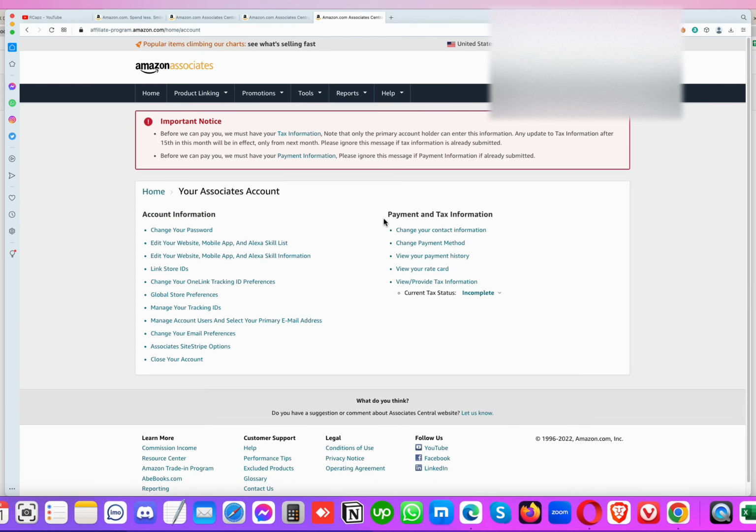Now I will explain the payment option. Payment and tax information. Send your contact information. If you click here and go to the next option, click change your contact information.